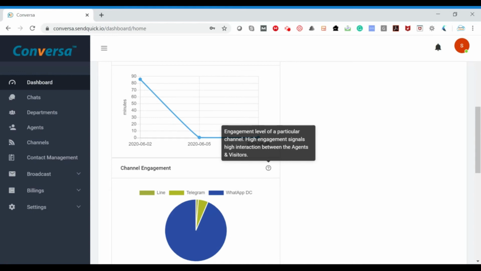Then next, you will also be able to see the engagement level for each of the channels. So it will be presented in the form of a pie chart. If you see that the bigger portion of the pie is colored, say for example, in this case, WhatsApp is colored, then it just means that there is high interaction using this channel between the agents and the visitors.